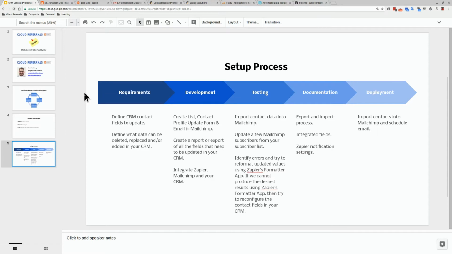If we cannot get Zapier to update our CRM contact fields correctly, we have 2 options that involve reconfiguring the Zapier integration or reconfiguring our custom fields in the CRM software. If it won't work after we tried both options, then we may need to look at a different integration service or custom programming, which we will not be covering in today's video. When the results are satisfactory, move to step 4, documentation.